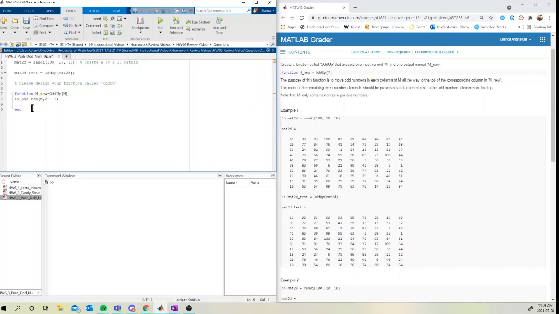And then what I'm going to do is, I said I wanted to make a loop that will go through each of the columns of m to push the odd numbers up, and we're going to use isOdd to figure out where the odd numbers are and to reference them and extract them from the matrix.